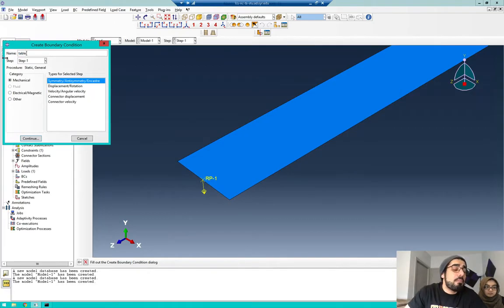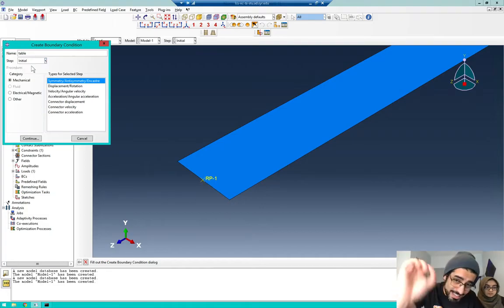Okay, am I applying this in step 1 or initial? This was in the initial because the fixity was already there. I put the ruler in the table, attached it to the table, and then I applied the load in the second step. So here I can go. By the way, you can do it either way. You can either go to encastre here or go to displacement rotation. Okay, whichever you want, both work. Okay, so let's go to encastre here and continue.